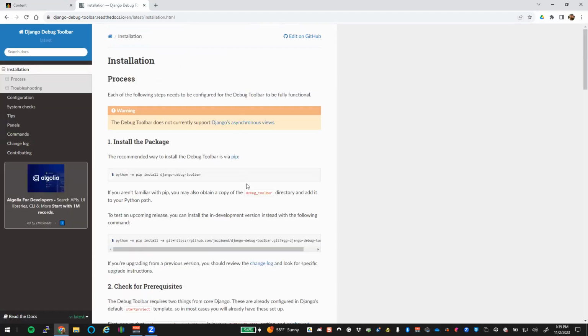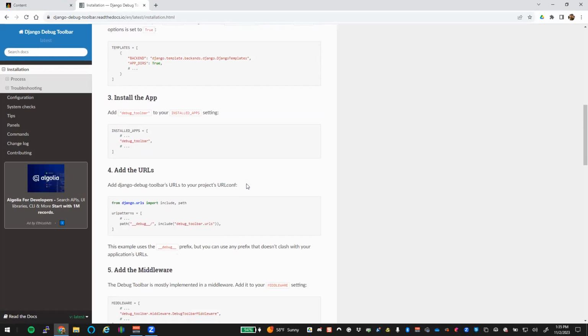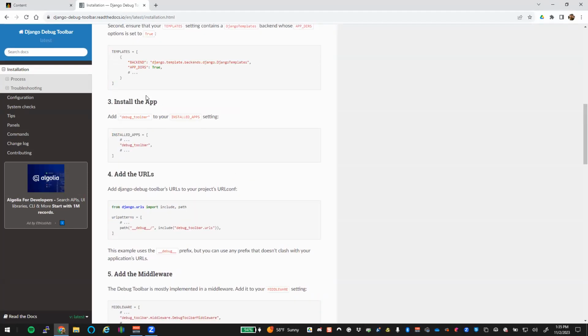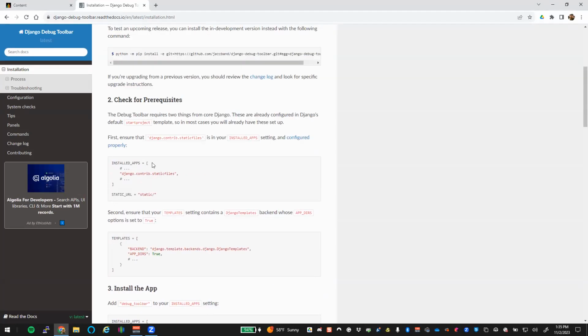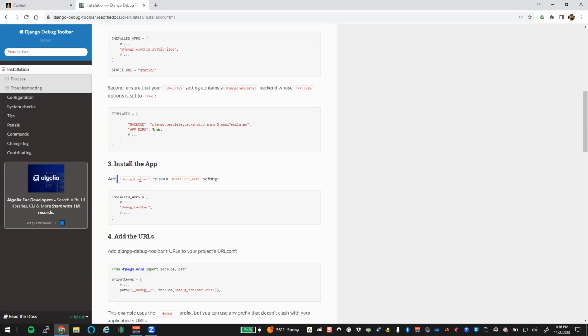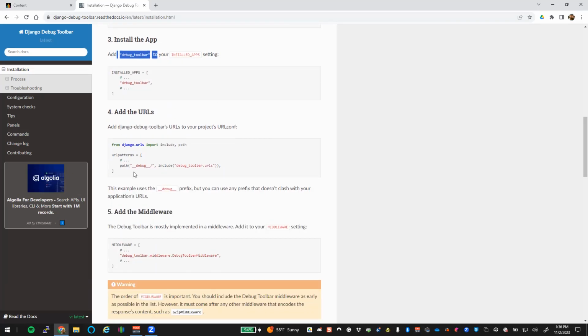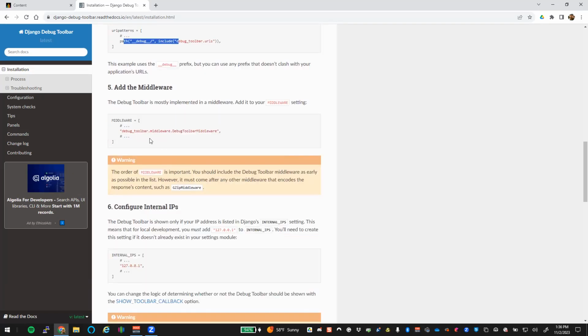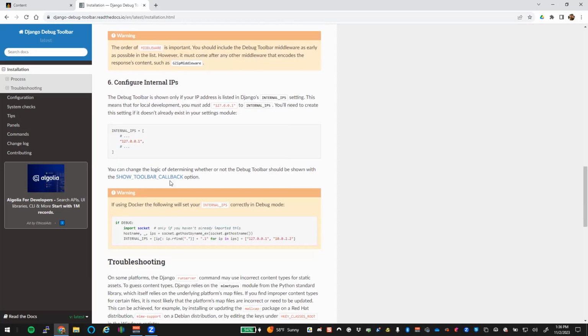See if we can see it here. So pip install the toolbar, prereqs. You install it and then you come down here to your installed apps and make sure that you have permission set up for your static files. You set up a template for that, and then you add the debug toolbar to your apps inside your settings file. And for the URLs, you add this little script in here, you add middleware, and you can set that.